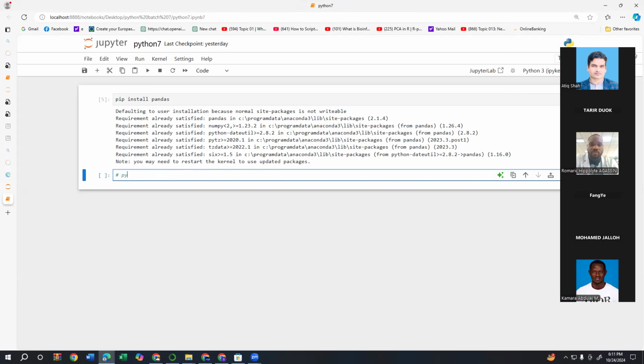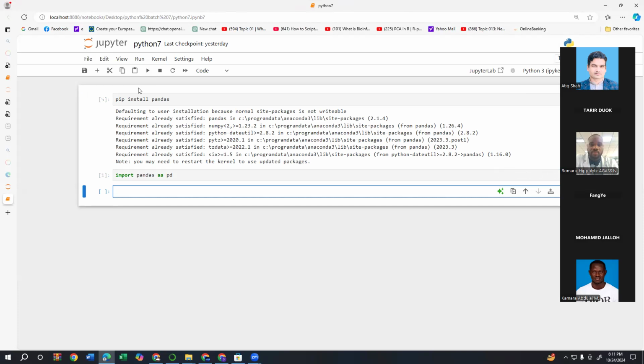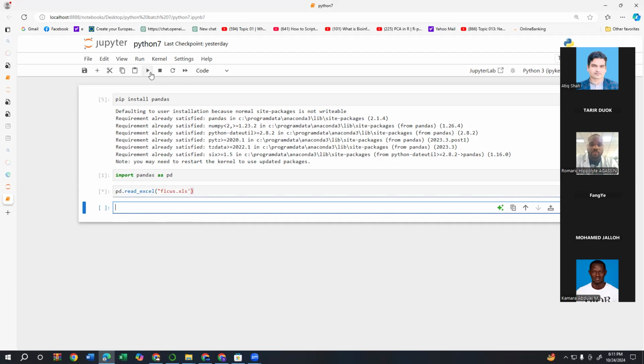Now I am going to import my file. Import pandas as pd. Run this code. It will activate it. Now you need to write the code pd.read_excel, bracket, your file name ficus.xls. It's the extension of your file. Close inverted comma and close bracket and run this line.